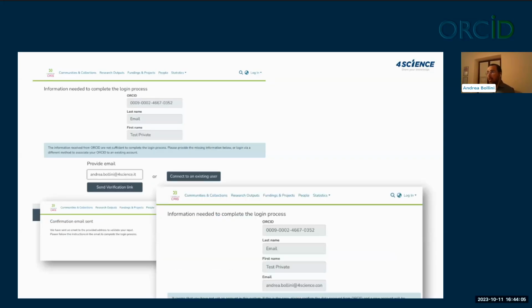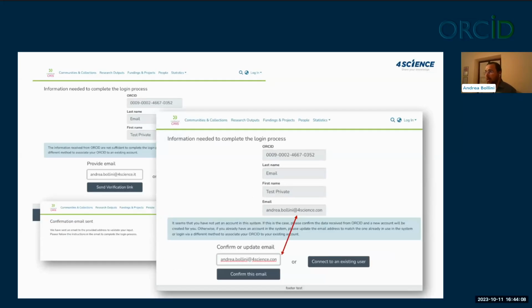The other option is I log in via ORCID, and I have an email address that is public on ORCID, but this email address is not known in the system. So it could be just the case that I'm a new user. This is perfectly fine, and I can confirm the email and go ahead. Or, as in my case, it's an issue because my company changed the domain some years ago. So we moved from .it to .com. So I have the .com email address on ORCID, but still have the .it in the old DSpace repository.